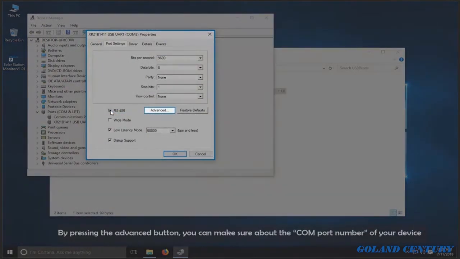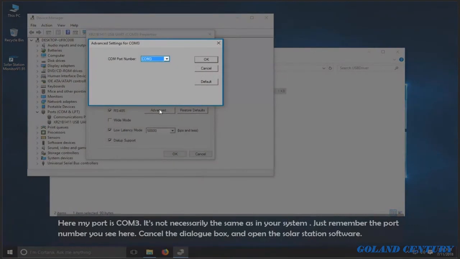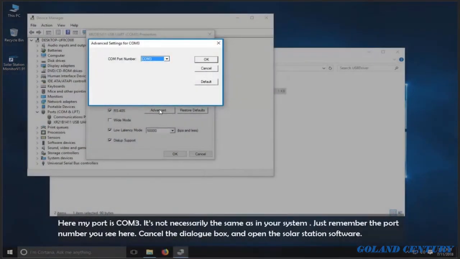By pressing the Advanced button, you can make sure about the COM port number of your device. Here my port is COM3. It's not necessarily the same as in your system. Just remember the port number you see here. Cancel the dialog box, and open the solar station software.